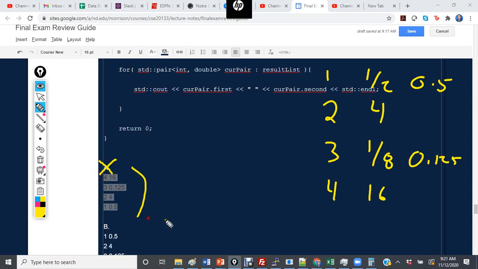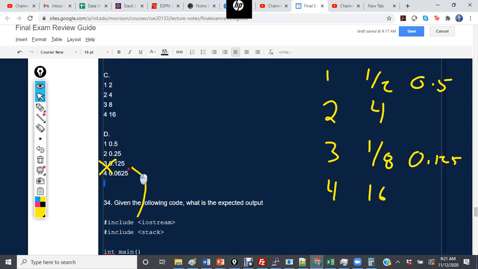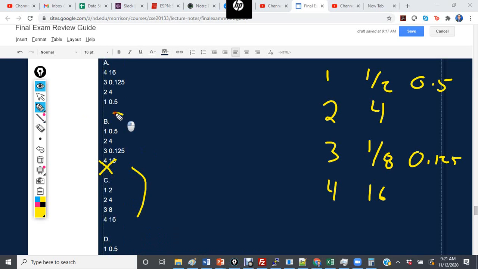So this makes sure that you understand how forward list works. B is the correct answer. C is if you just use power for all of them, and D is if you use 0.5 or 1 over 2 for all of them. The correct answer is B.